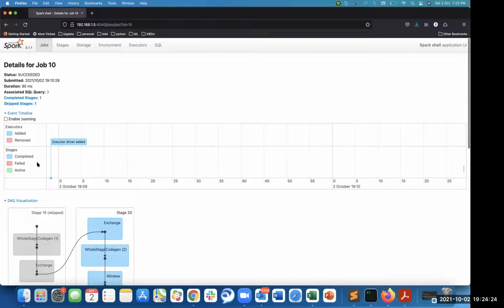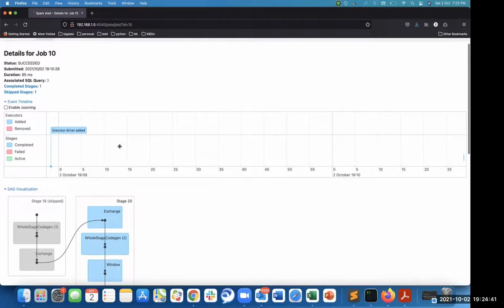And generally, for your code, because you will be reading some file, doing some operations, and you will have more than one executor, here it is showing only the driver, but it will show executor 1 added, executor 2 added, executor 3 added. It will show all of that in this graph. This graph is not that important generally.